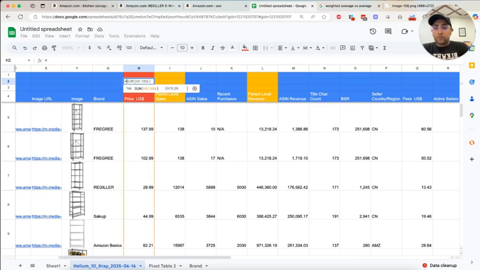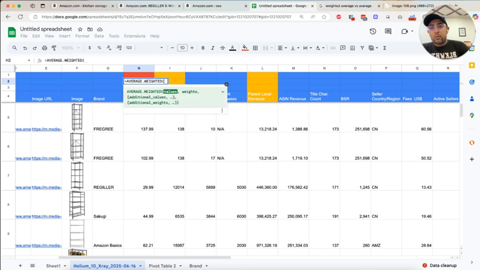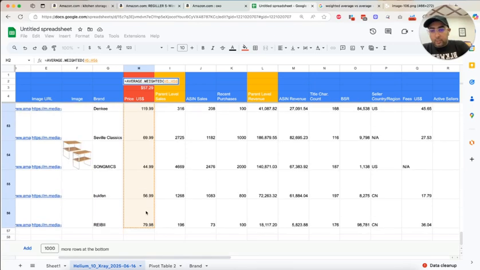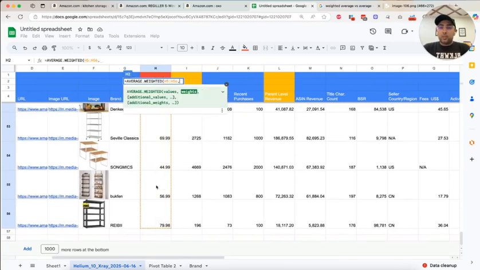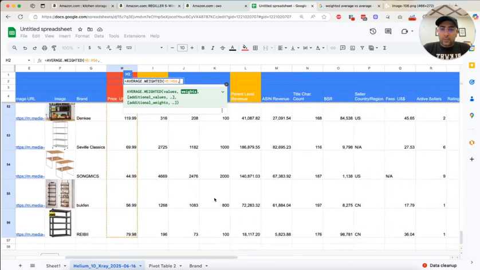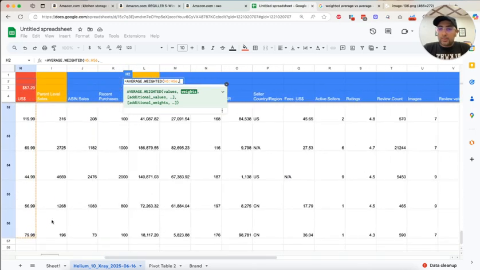I'm going to try to do this. So weighted average. First, you find what price you want to find the average of. So I want to find the average of this thing. And then I want to find the average of this based on the sales, I guess, right?